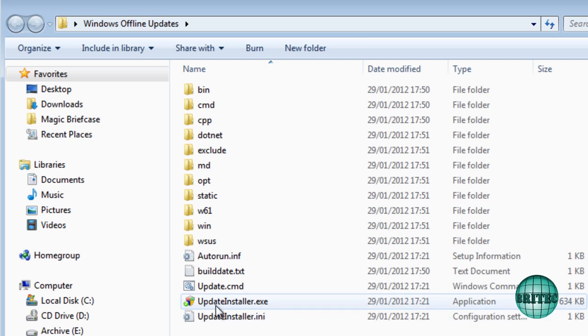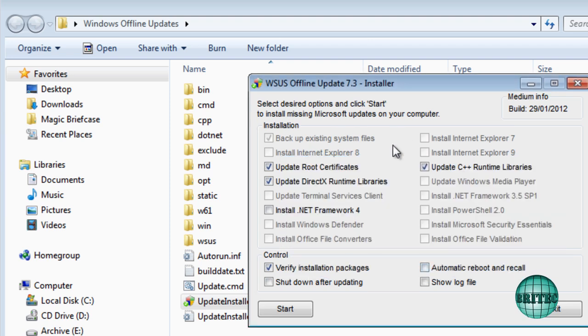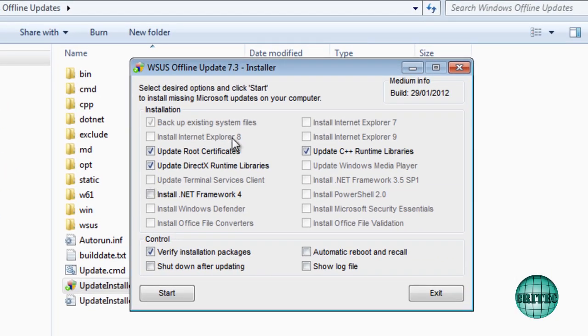Okay, so if I click on the update installer and run this, you'll see under Windows Vista and 7 server you have manually resumed the installation of the updates. After the service pack installation, a mandatory reboot will be needed. Click OK here, and this is what you'll get presented with once you boot up to the CD or the actual USB drive, and you can actually install all the stuff here and start the installation process by putting the ticks into what you want. Okay, and it's as simple as that.